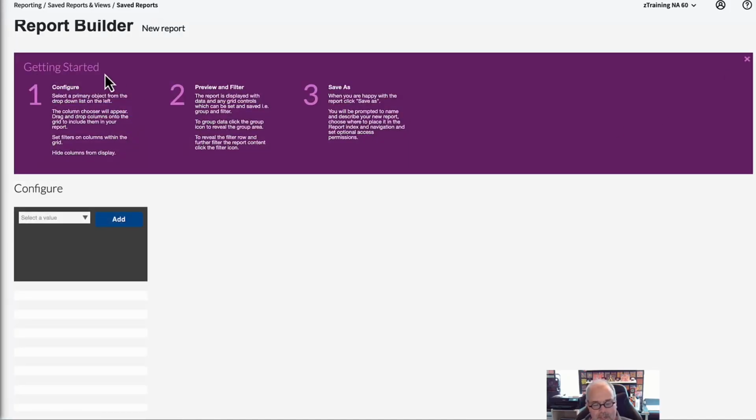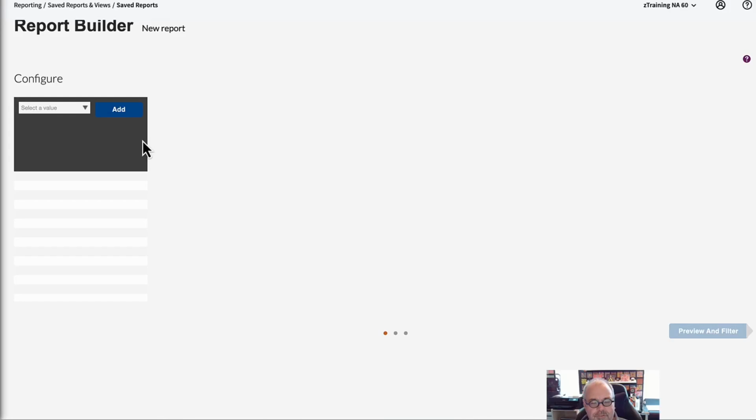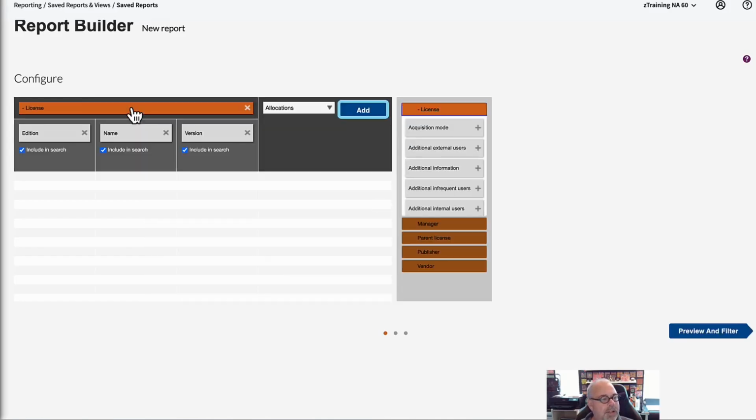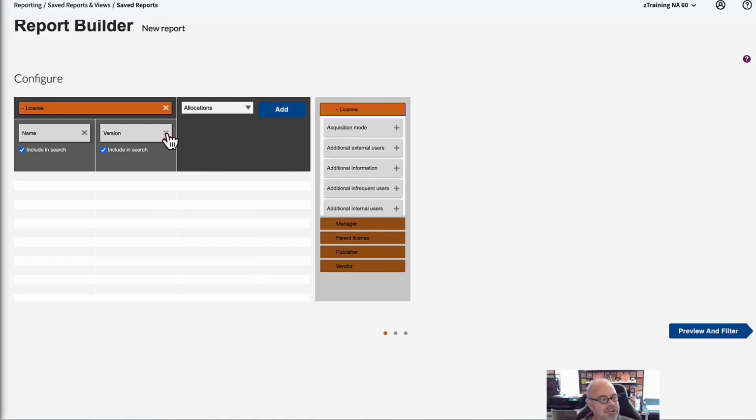By default, you'll get a getting started box here, and creating a report is a three-step process: configure, preview and filter, and then save as. You can also close this reference box so you have a bit more screen real estate to work with. On the configure section, you would choose the tables that you are looking for. In my case, I want to create a license report, and so I am going to add the license. I don't need the edition and the version necessarily, so I can remove those.